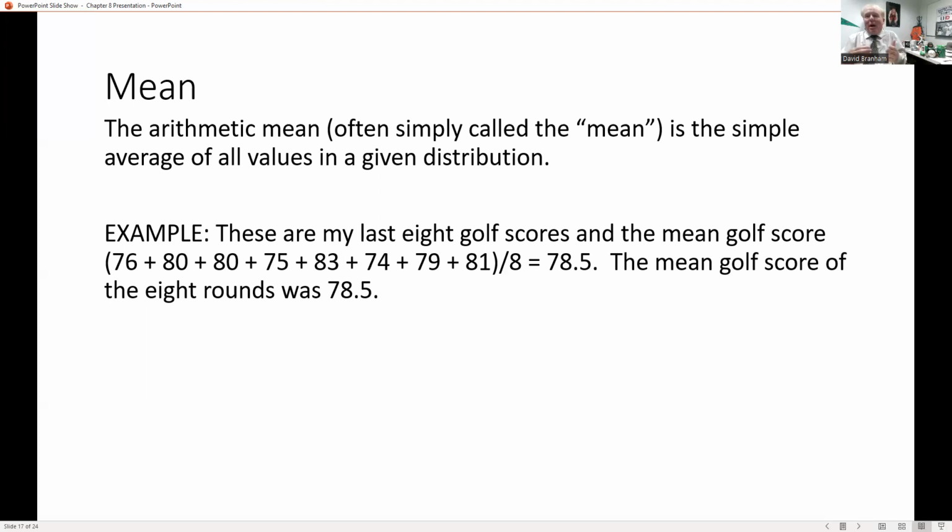So if you want to find out my mean golf score, I have 8 golf scores there: 76, 80, 80, 75, 83, 74, 79, 81. To find the mean, you just add those golf scores up and divide it by the number of golf scores there. And if you do that, it's 78.5. So before yesterday, my mean golf score of my previous 8 scores was 78.5. So my average score in mean is 78.5. So that's a simple way to calculate the arithmetic mean.